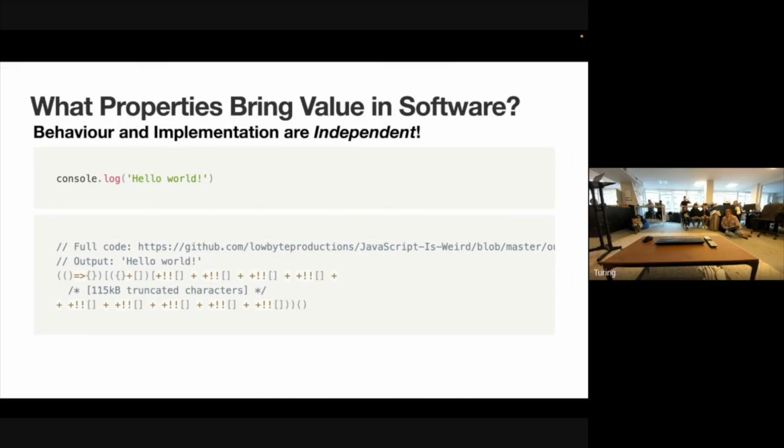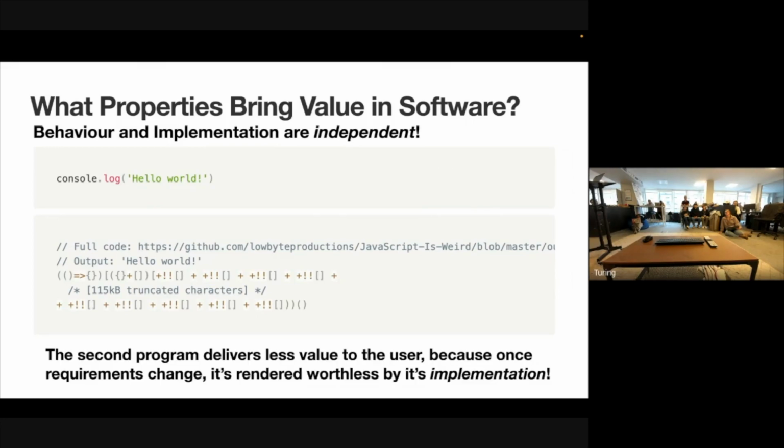Both of these two programs behave identically, but as soon as the requirements change and the PO says, "Oh, I want a program that now prints out 'Hello James'," I can change the first one, and probably everyone here could change the first implementation quite easily, but I would struggle to change the second implementation at all. And so as soon as the requirements change, the second program delivers no value, and it's been rendered worthless by its implementation. This is a demonstration of how you can write one thing that's easy to change; the implementation is good because it's easy to change, and that delivers value.